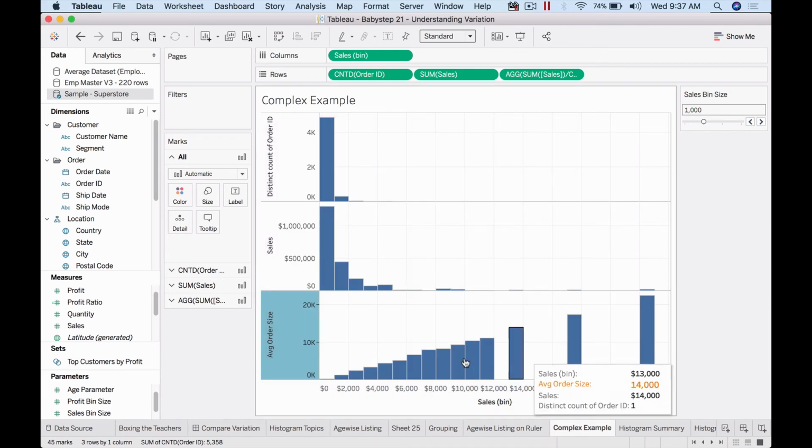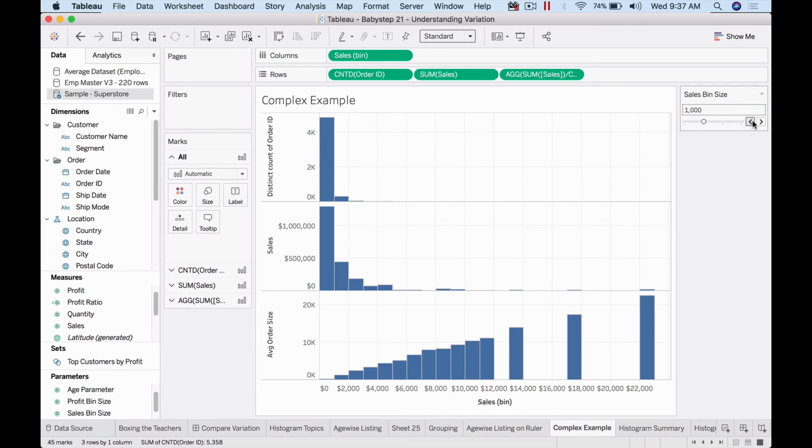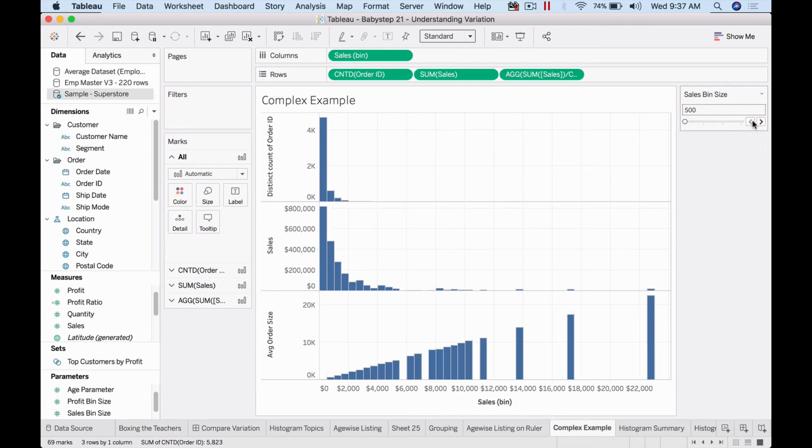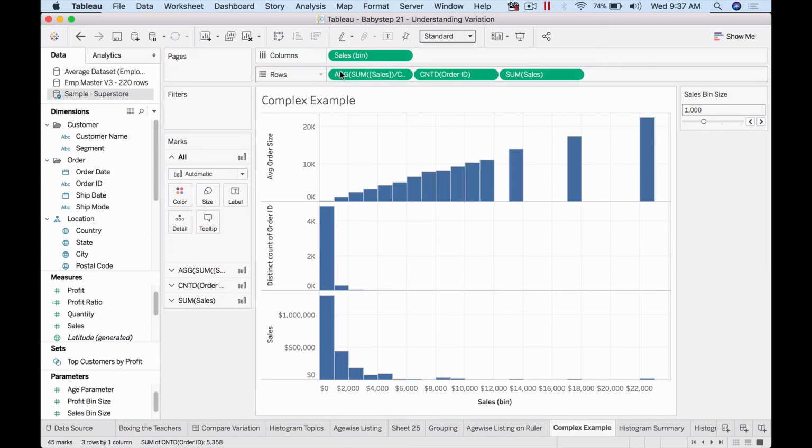So now we can see average order size is jumping at us, right? Now we have seen these things. What's happening is, if I change this bin size to 500, now we can see what's going on with this average order size. So let's bring that to the top, because that's the number we are interested in.